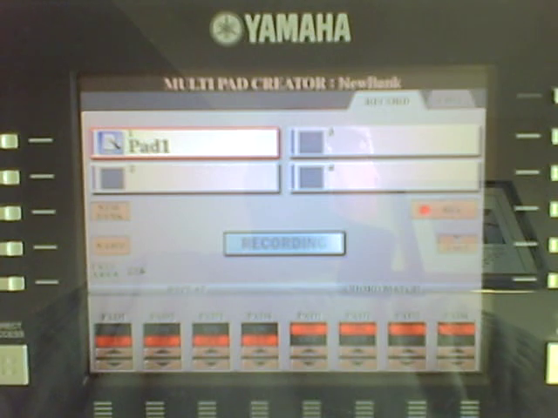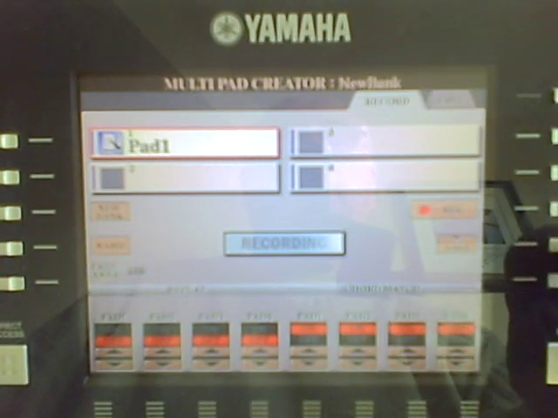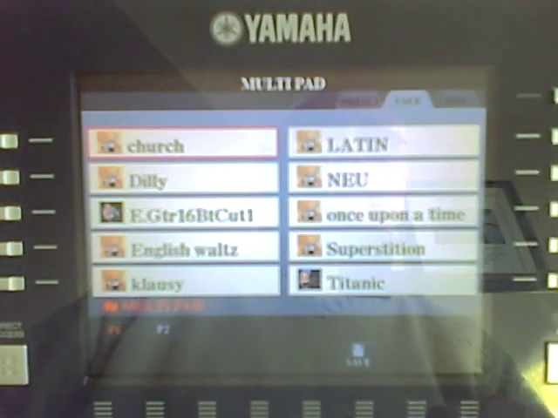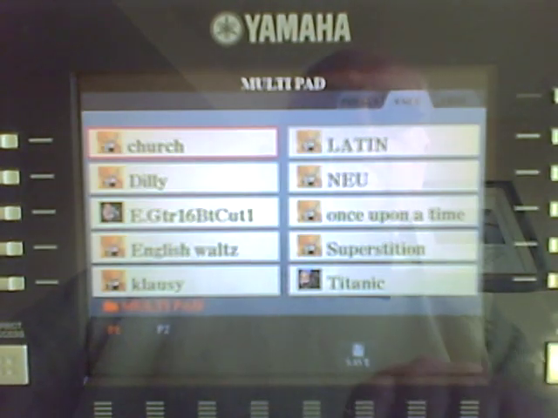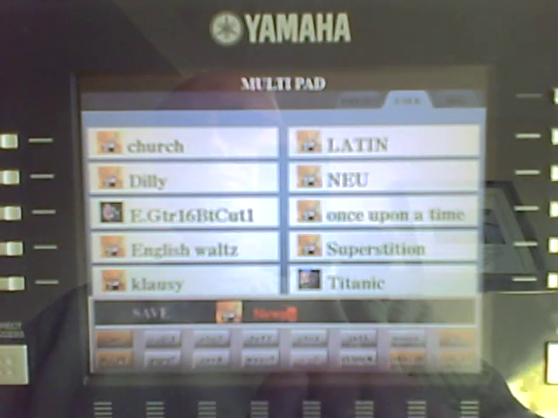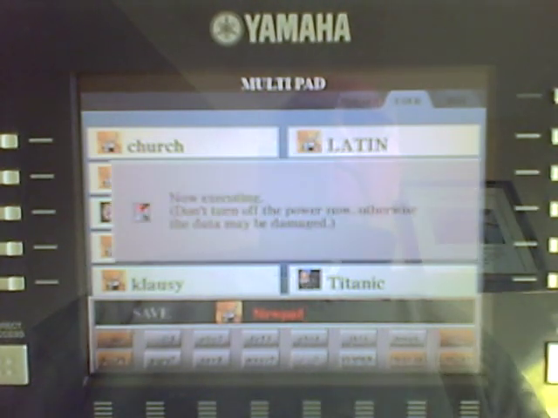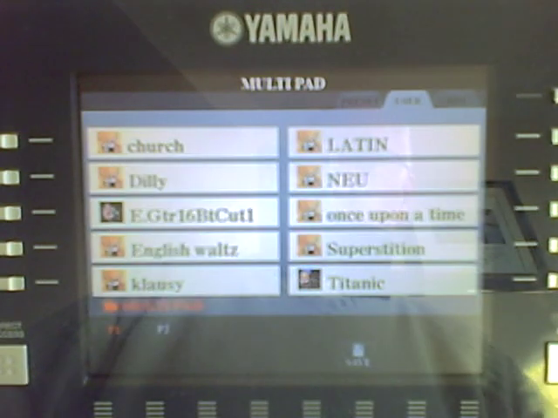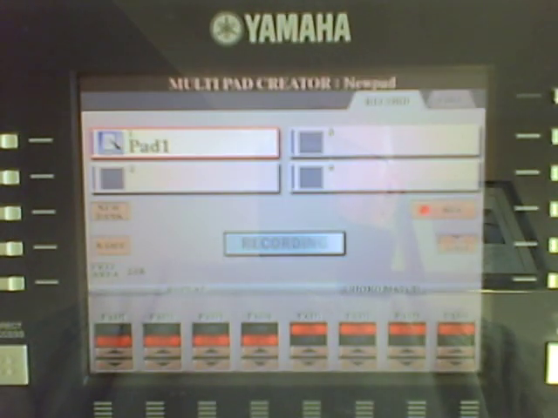I'm going to save that now because I wish to change the voices and we need to come out of the screen. So press save, save at the bottom, and we can call this simply new pad. Okay. If you look to the left of your screen at the bottom now in your multipad control, you'll see that button 1 is illuminated.